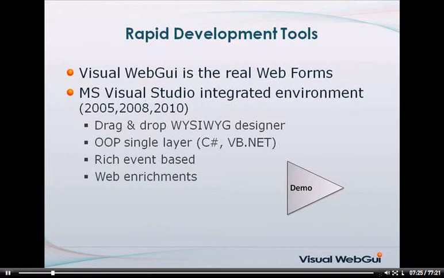So what do you get when you develop with Visual WebGui? You get a Visual Studio integrated environment. We support Visual Studio from 2005 to 2010, including Express editions. You get drag and drop. What you see is what you get Designer, just like desktop development. You get to develop in a single layer. You don't have to learn or teach desktop developers how to program with HTML or XSL or JavaScript or CSS. All those are in the box.